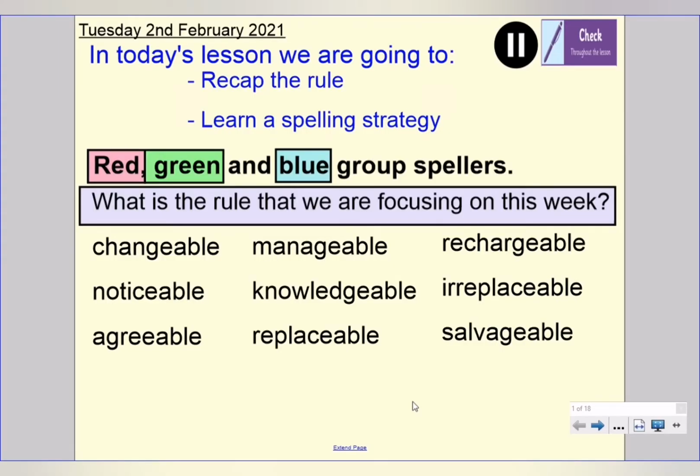Okay then Year 5, in today's lesson we are going to recap our spelling rule and learn a spelling strategy to help us practice our spellings this week. So red, green and blue group spellers, what is the rule that we're focusing on this week in your spellings? Pause the video here and have a look at your spelling words. Can you remember the rule?